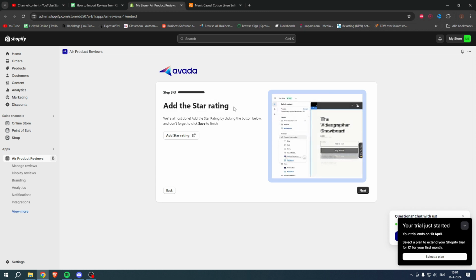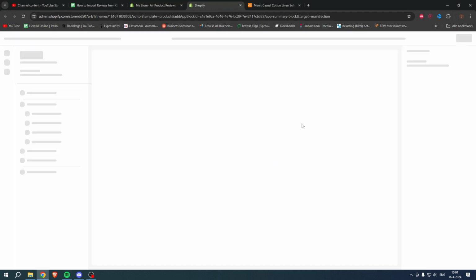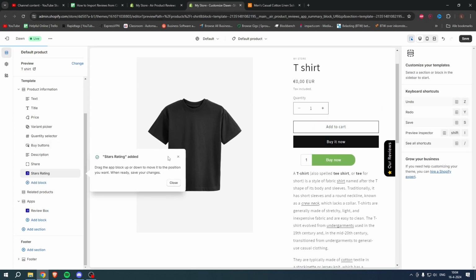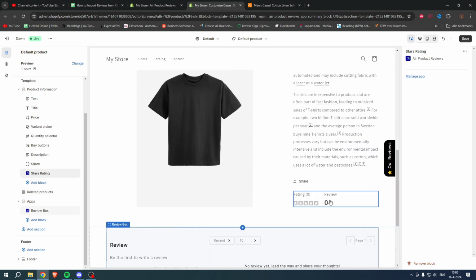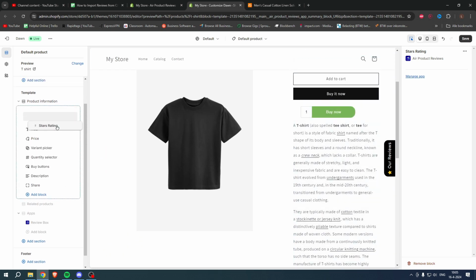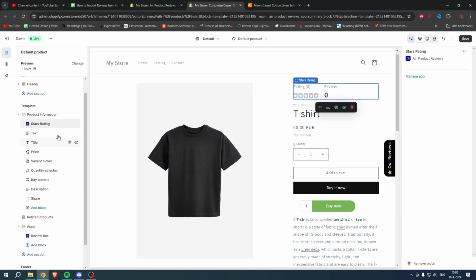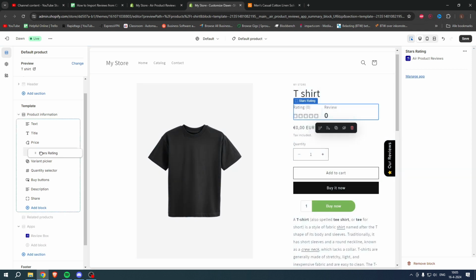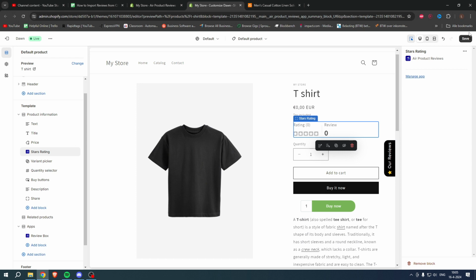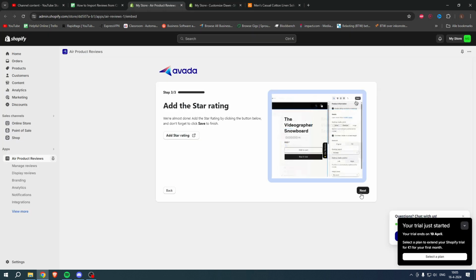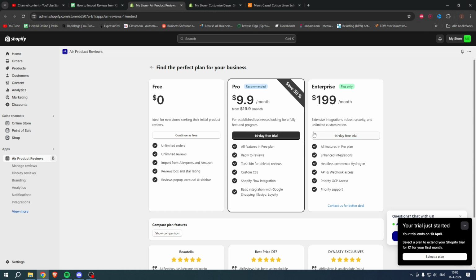And this will ask you if you want to add the star rating. As you can see over here, we can see that it will add the star rating above the price or above the add to cart, for example. So here it immediately got added again. And it's currently set here at the bottom, but you can change this by simply putting it wherever you would like to. So I put it all the way at the top, but you can also do it above the price maybe, or maybe under it, depends on what you would like. Simply click on save, then go back and click on next again. Now we can just continue as free, so we have unlimited reviews, which is pretty nice.